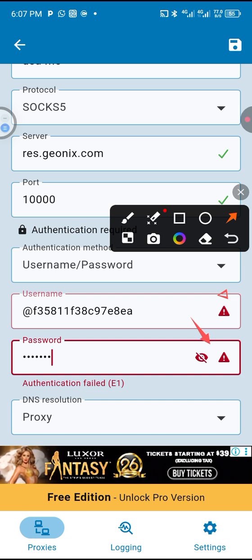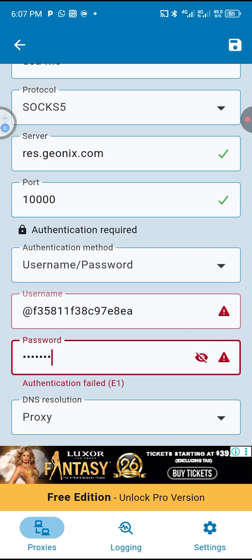Who can tell me what is the reason for this? Why is it showing this? The reason is that this one that we used as our password is the username. This one now is the username, while the other one is the password. So how are we going to change it? We'll do it like this.